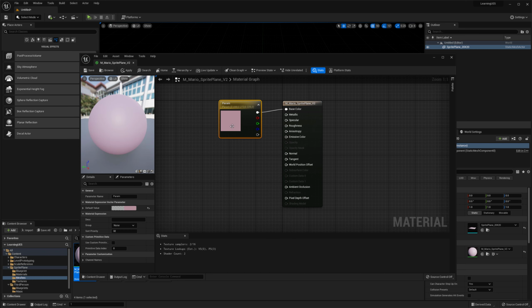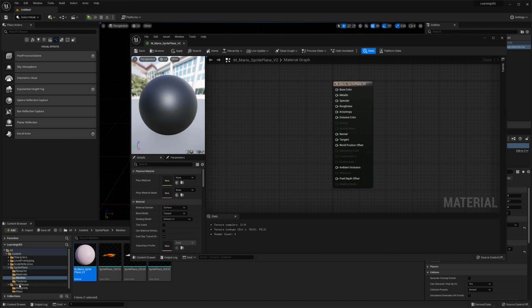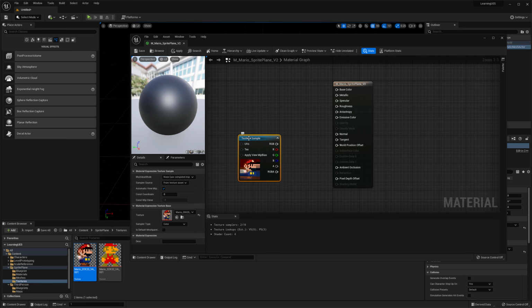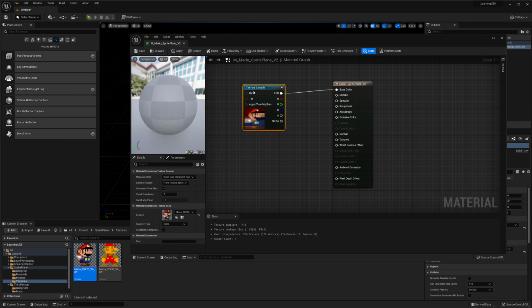So that's actually pretty nice, but not what we need. Let's go ahead and get rid of that. And then let's navigate to the area where we import the textures in. So I go to texture, and here's my new sprite. I can drag that in just like this, and then I can take the RGB out from that and plug it into the base color, just like this.